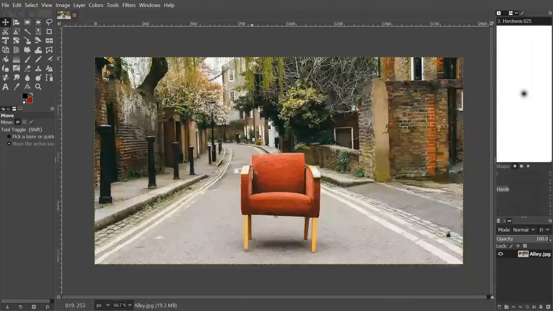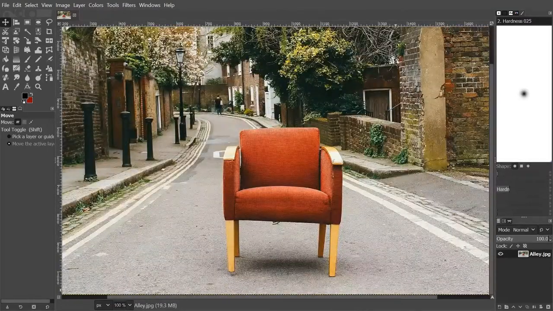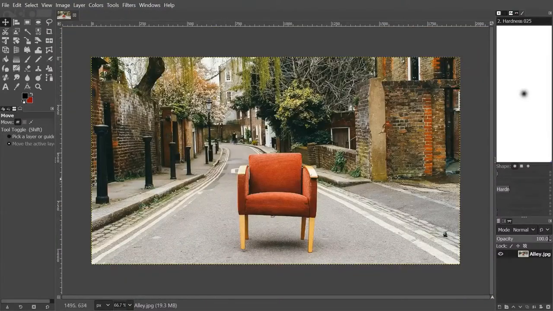Now this sofa has been put here in Pixabay, but that doesn't really matter because what I'm going to show is how to isolate this object from the image.